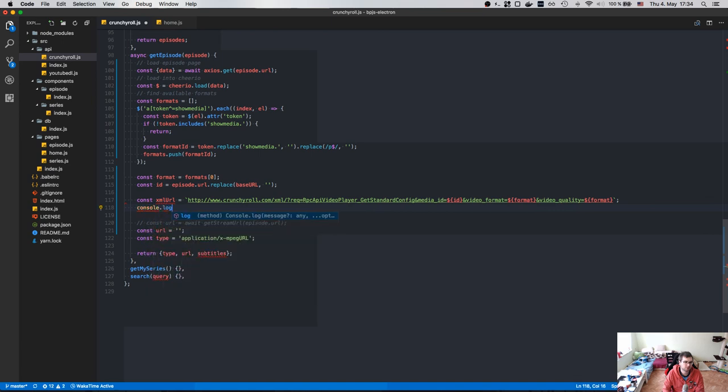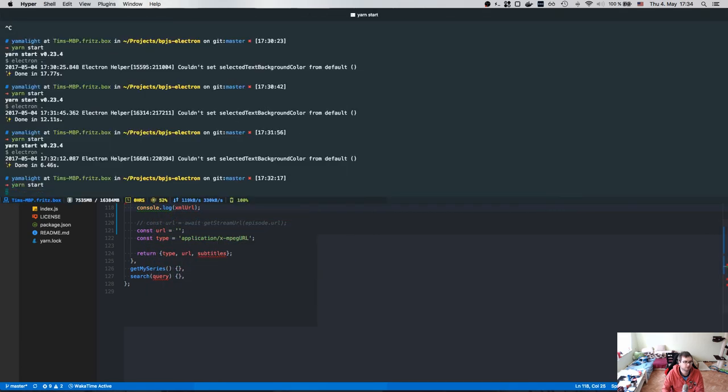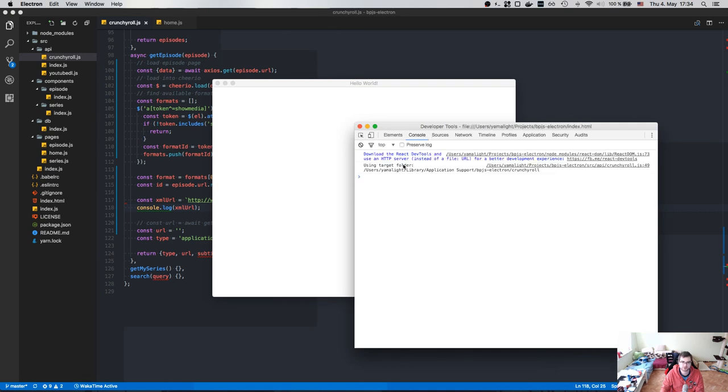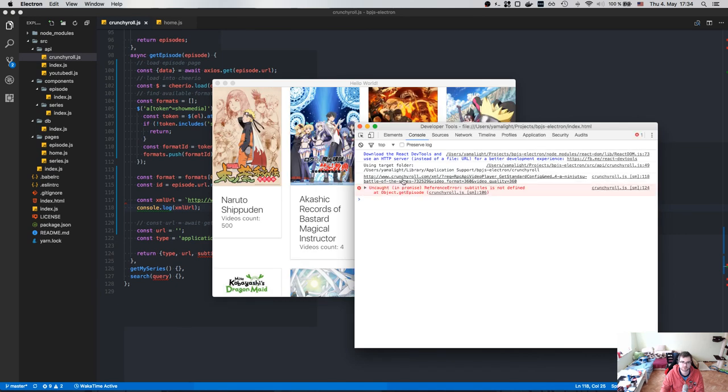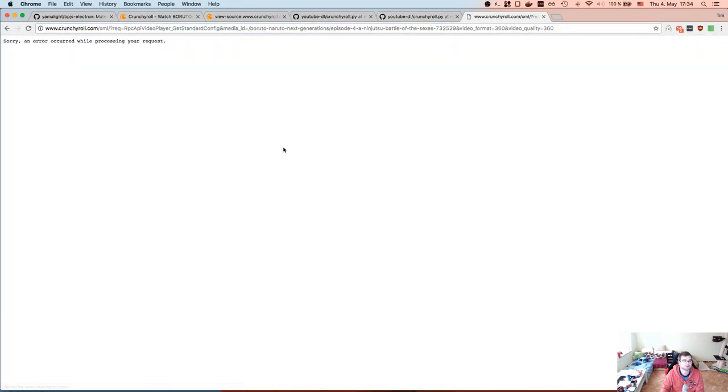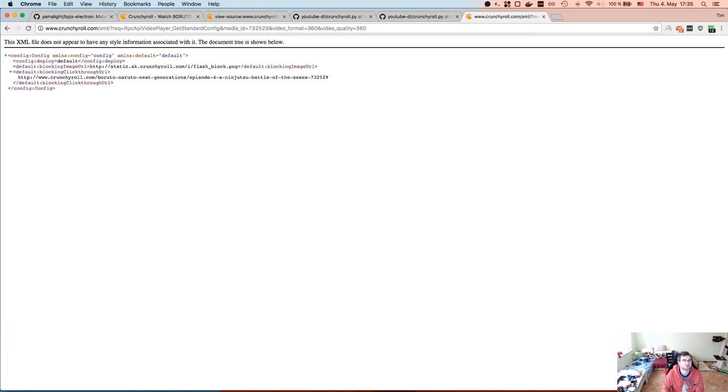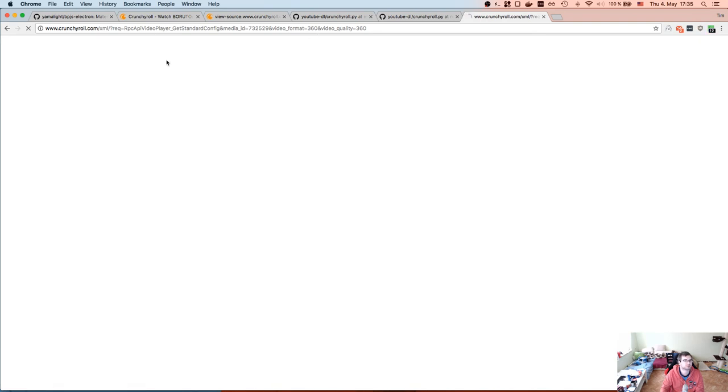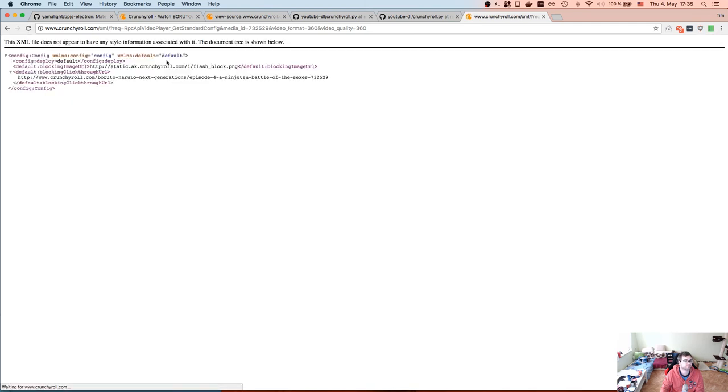And then console log XML URL. So we should see some sort of URL over here right now, and we're gonna try to open that and see if that actually works. Copy link address, no. An error while processing. Okay, maybe, no. Media ID. Is it episode 4? I mean, yeah, that seems too complicated for an ID. Is this the ID? Wait. XML, what? No, come on, stop doing this stuff.